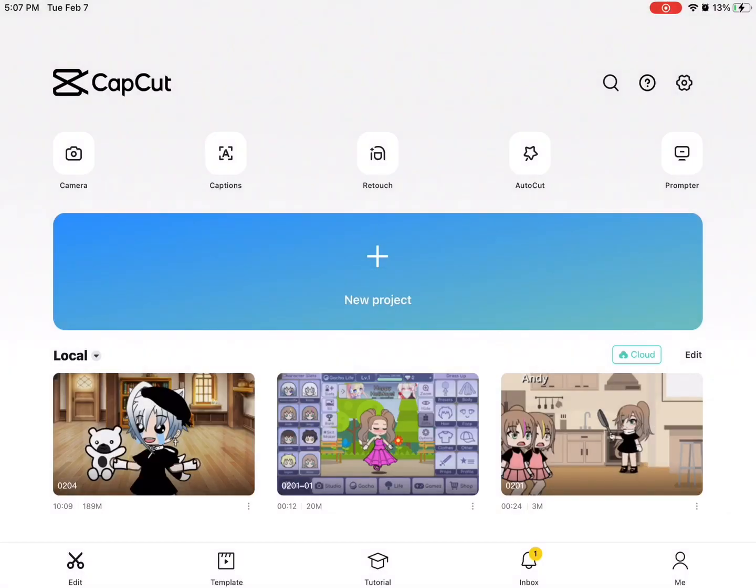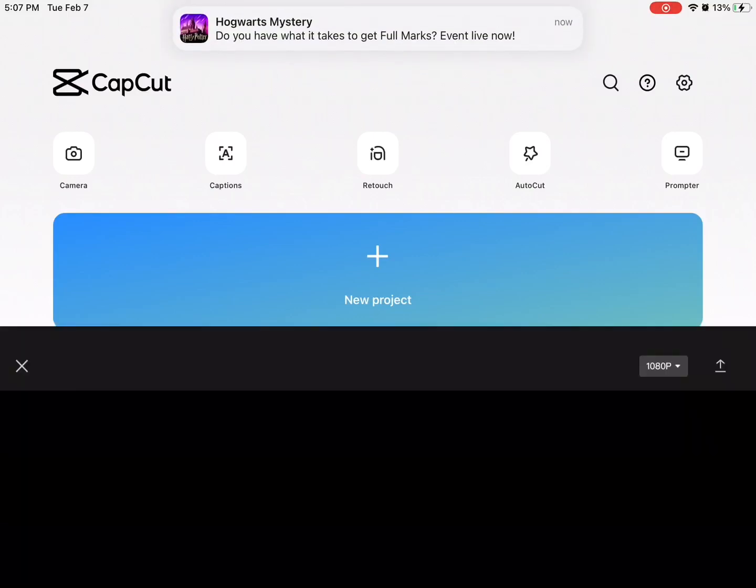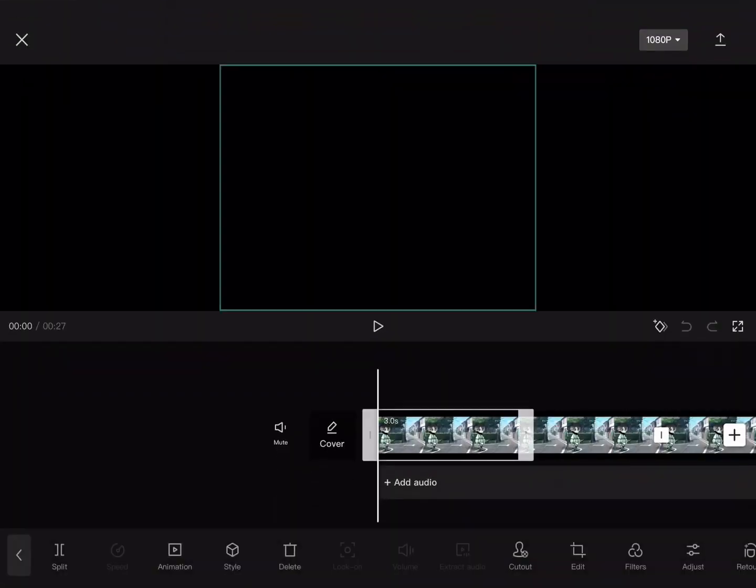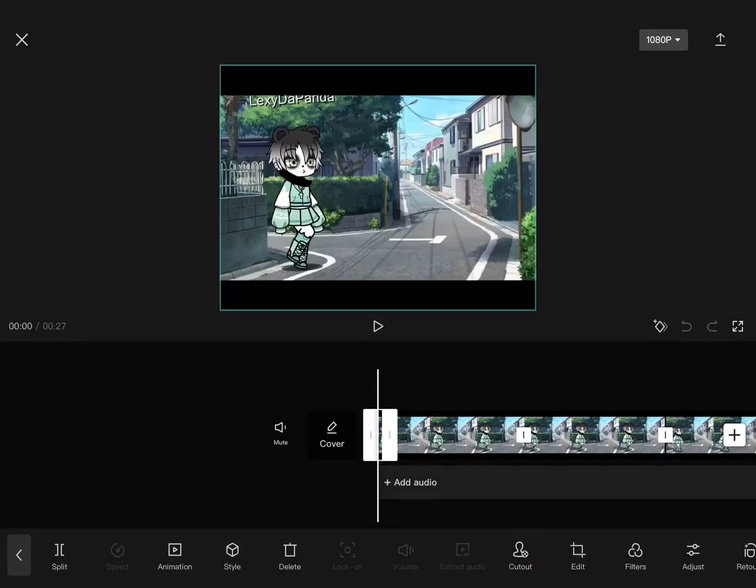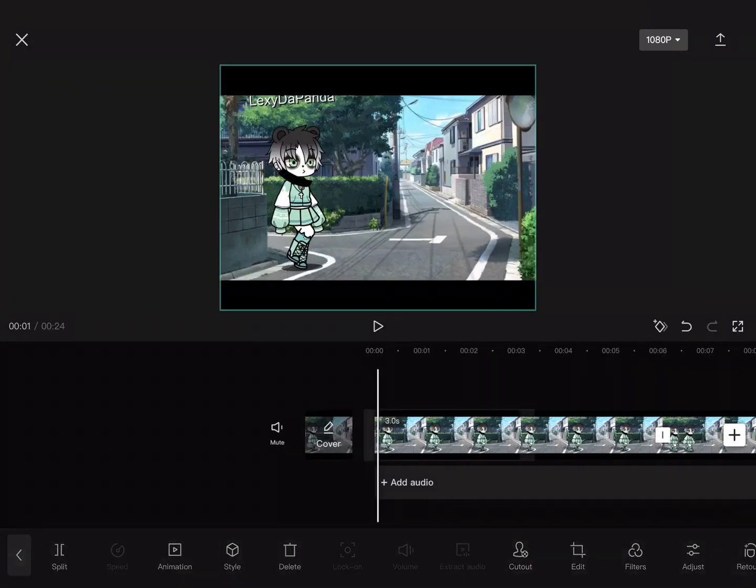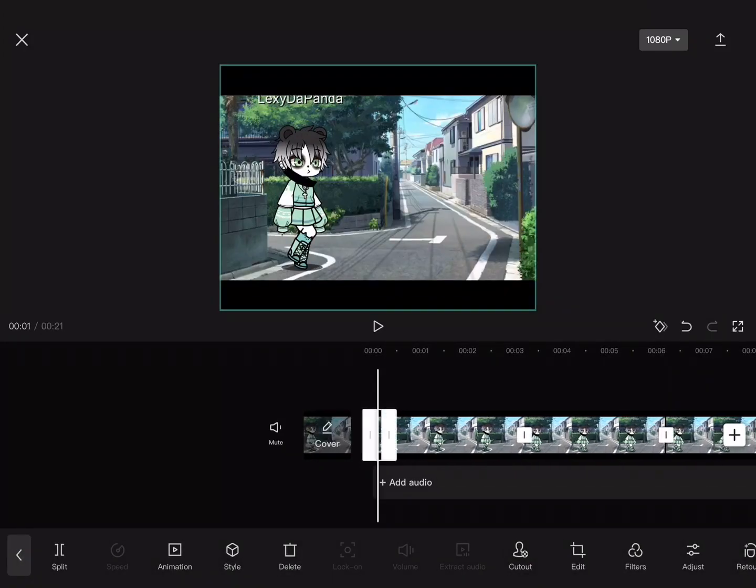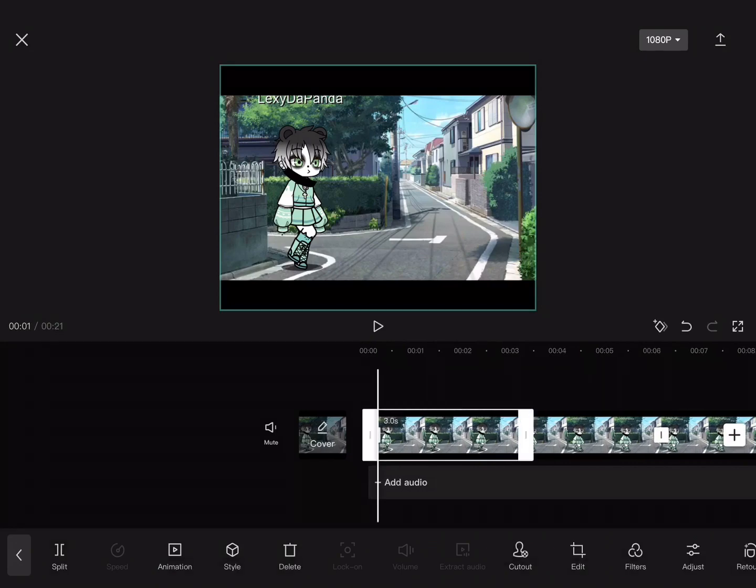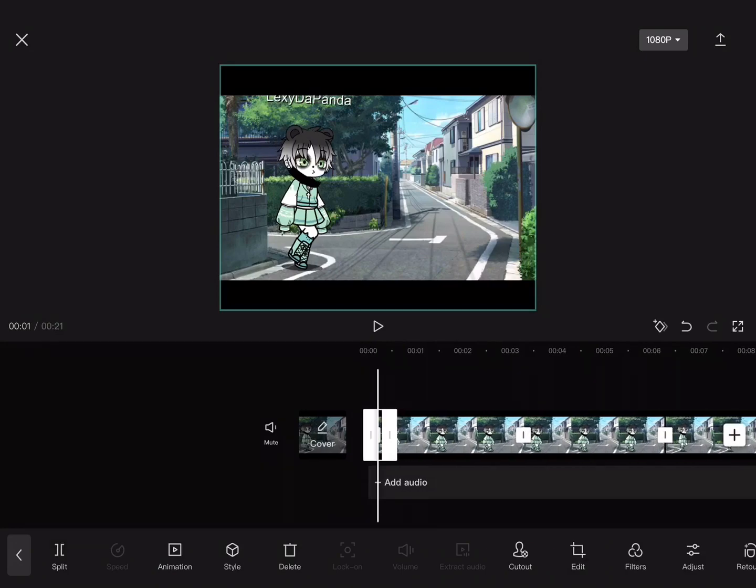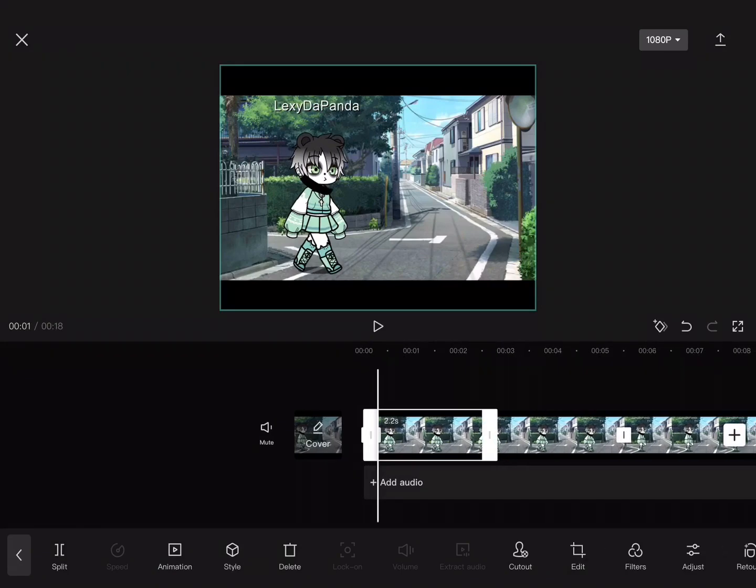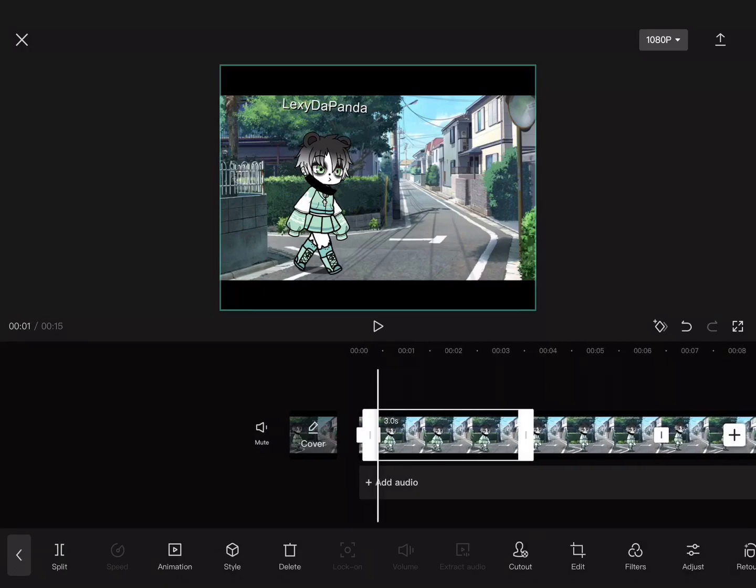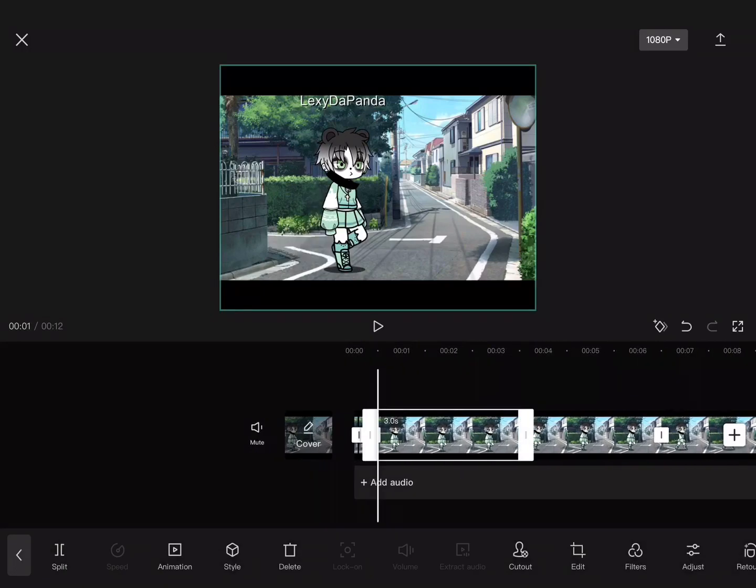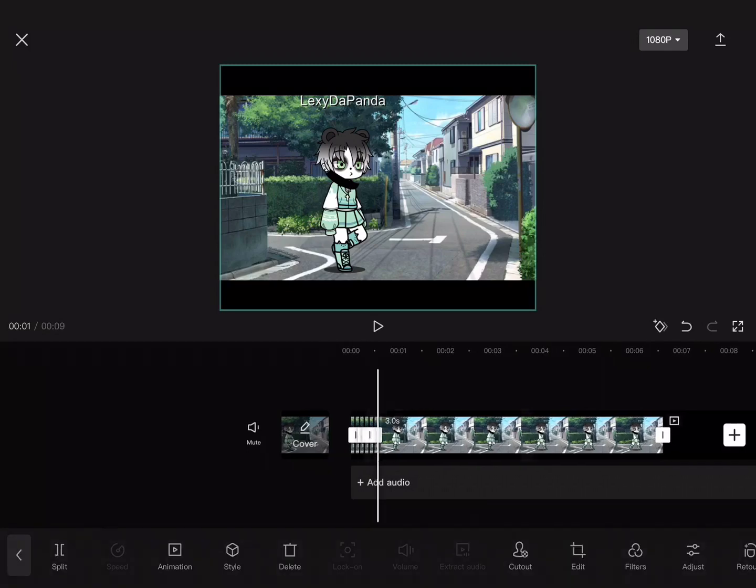You're going to go to New Project. And then you're going to do your stuff to your screenshots. I'm just putting it all like this because it's just easier. So, it'll take just a second.